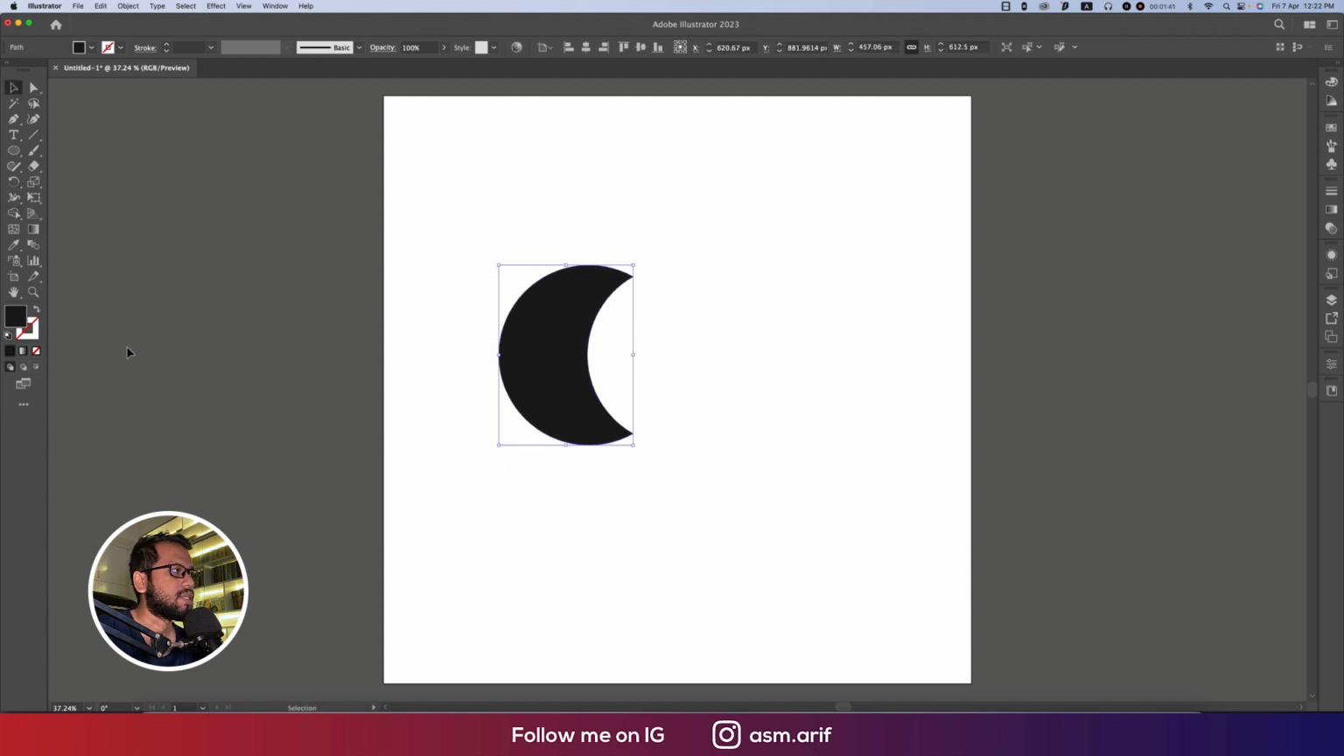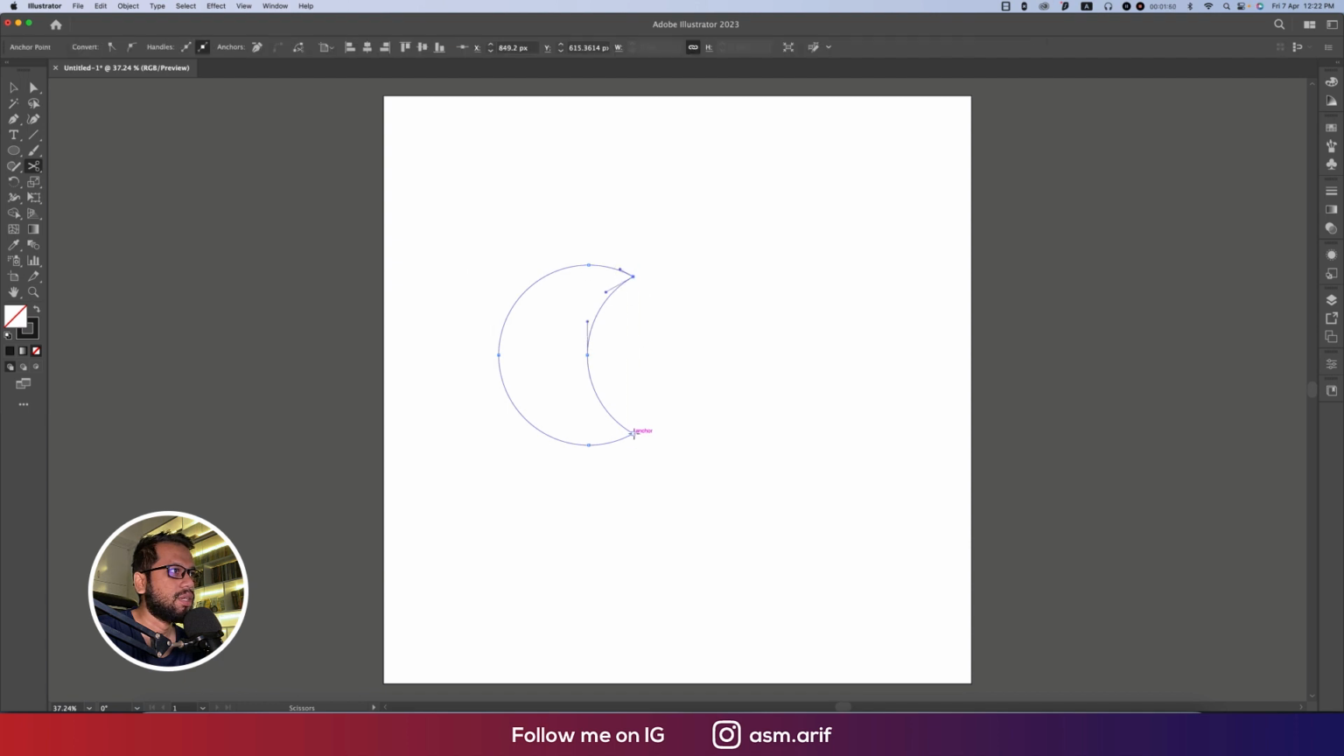We got this, and now we'll make it stroke, and after that going to the scissor tool and cut off here and here. Now we are getting this part and this part. Now we'll go to the blend tool.